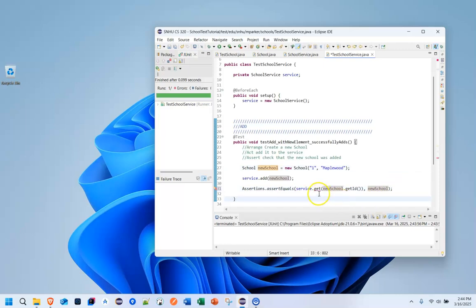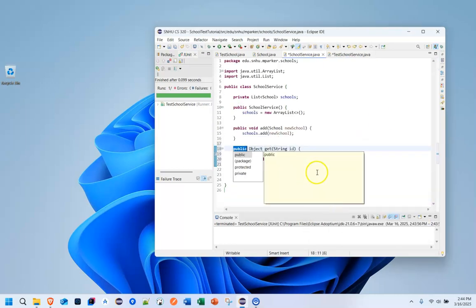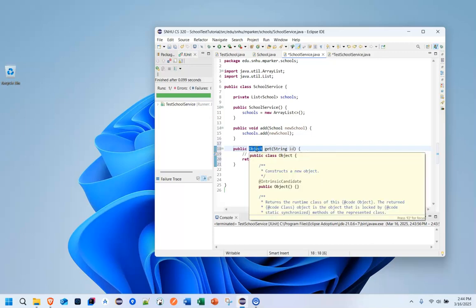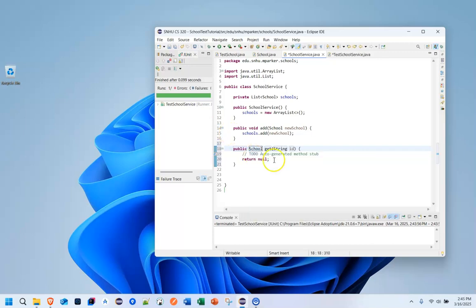So remember, we're doing TDD. In order for this to actually be testable, we have to be able to get it. So we need to go implement this get method. All right. There we go. And this is going to return a school. So here is where we loop through our schools and get the one matching by ID.